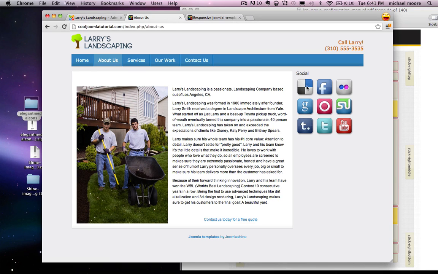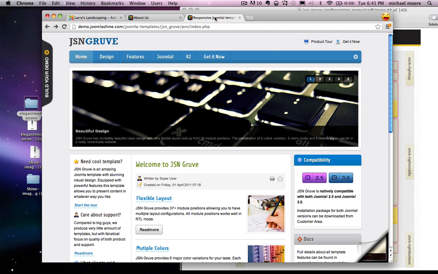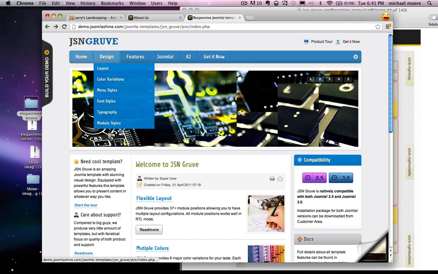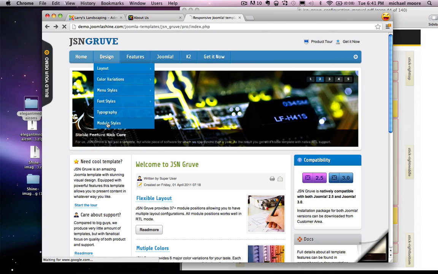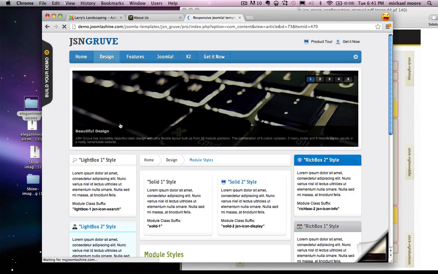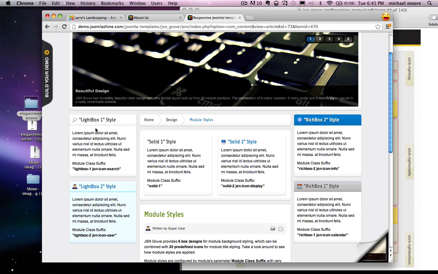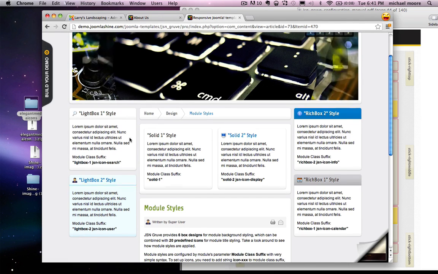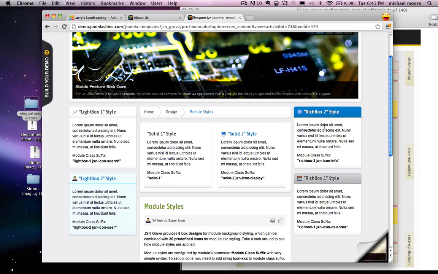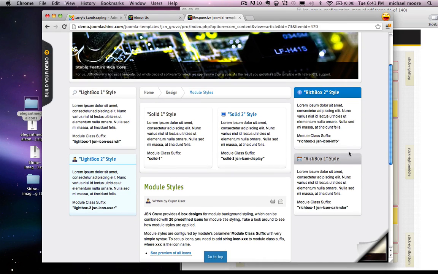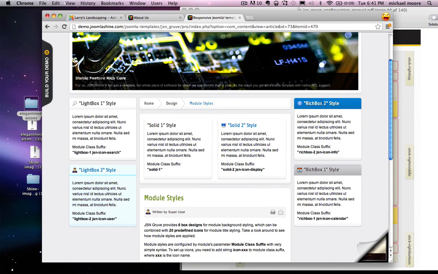But actually, I want to make this module look a little bit different. There's no theme to this module. And we can actually change the look of each module. If we go over to the demo site or go into the documents and go to the module styles section, we can actually look at all these different styles. Like this light box will make it a white module style. This one is blue. This one has a blue top. This one's gray. But I want this one, rich box 2.